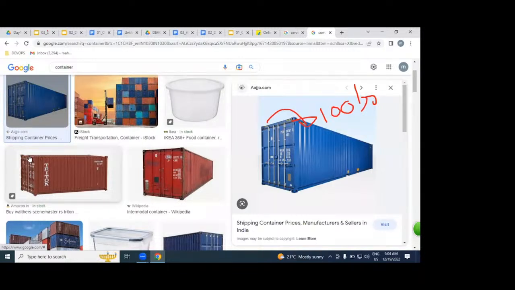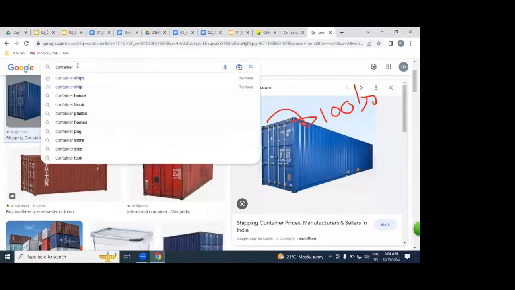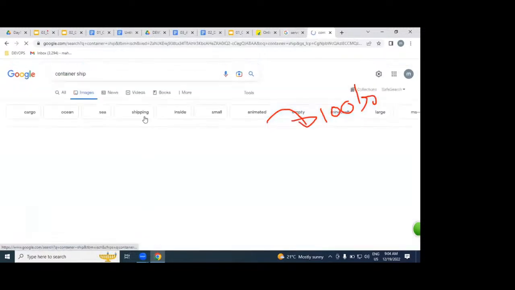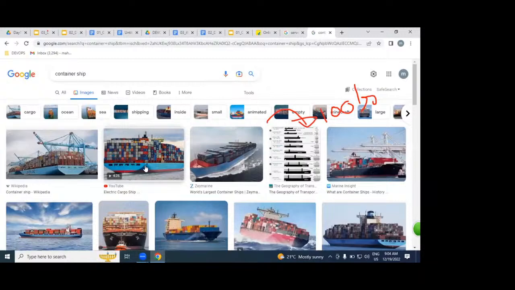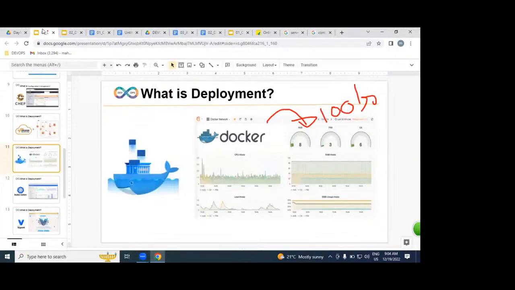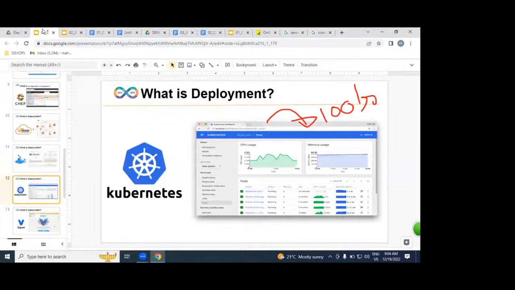Understood very clearly. But who manages these containers? These containers are managed by whom? The ship. But where is the ship here? Kubernetes. So by using Docker, we can deploy n number of applications on n number of containers. Those containers are managed and controlled by Kubernetes, the steering of the ship.